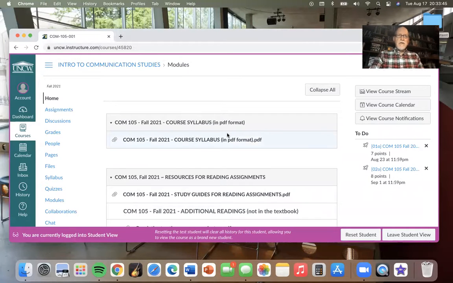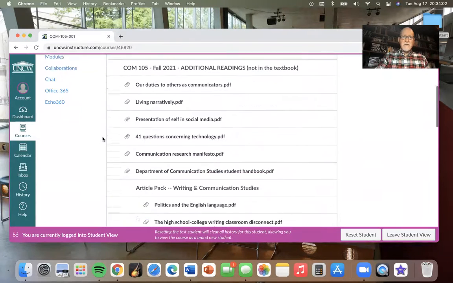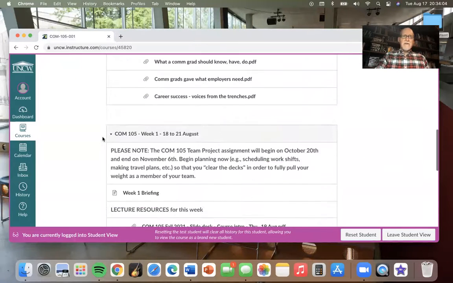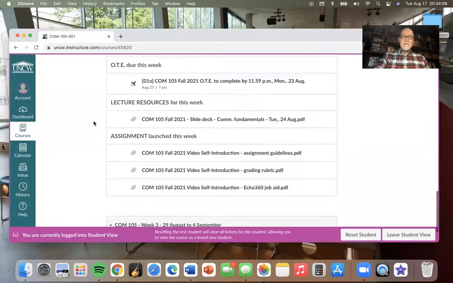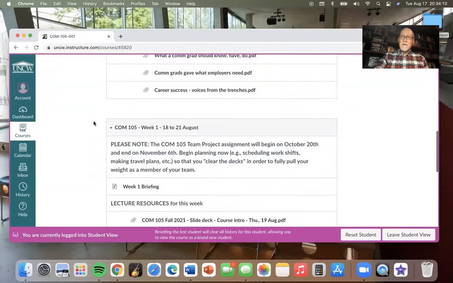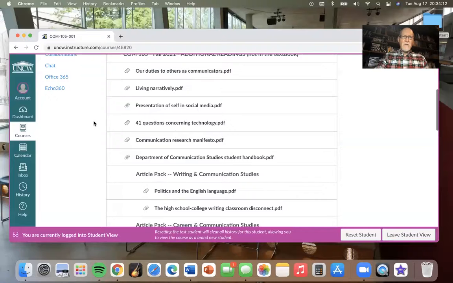Okay, so here we are at the home page for Canvas, because that would be your first move. You'd say to yourself, I wonder what's up with 105 this semester, and you would log into Canvas and go to the COM 105 Canvas page. So here is the home page, and what you're seeing here is a bunch of what are called modules, and this is not the entire set of modules. This is just what's up here at the moment. But that's all we really need.